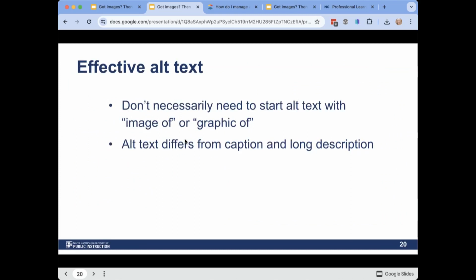Now, sometimes it might be important to explain what type of image it is. Maybe it's a Polaroid, or maybe your image is a bar graph. So in some instances, it might be helpful to explain what type of image it is to really get a clear understanding of the visual. But generally speaking, we don't need to say image of or graphic of, because the screen reader will announce that for us to let us know we're on an image.